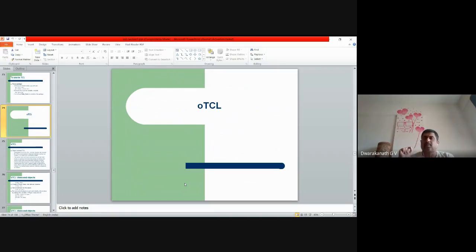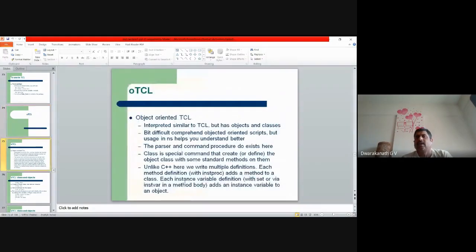Object-oriented TCL scripting. What is this? Tool Command Language? That is, you can define an object for a class which is outside or which has been defined, a path from this TCL program to another C++ program. That means OTCL knows the concepts of OOPs here. Now you see, object-oriented TCL. Interpreted similar to TCL, same instruction by instruction it will take, but as objects and classes. So it always deals with objects and classes. A bit difficult compared with object-oriented scripts, but usage in NS helps you to understand better.